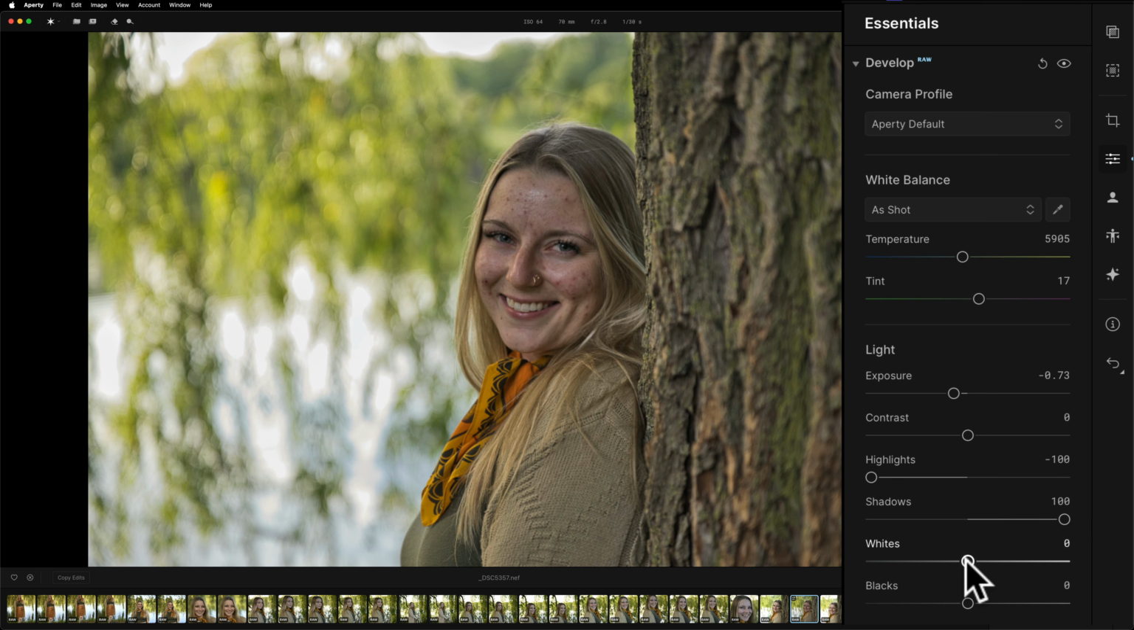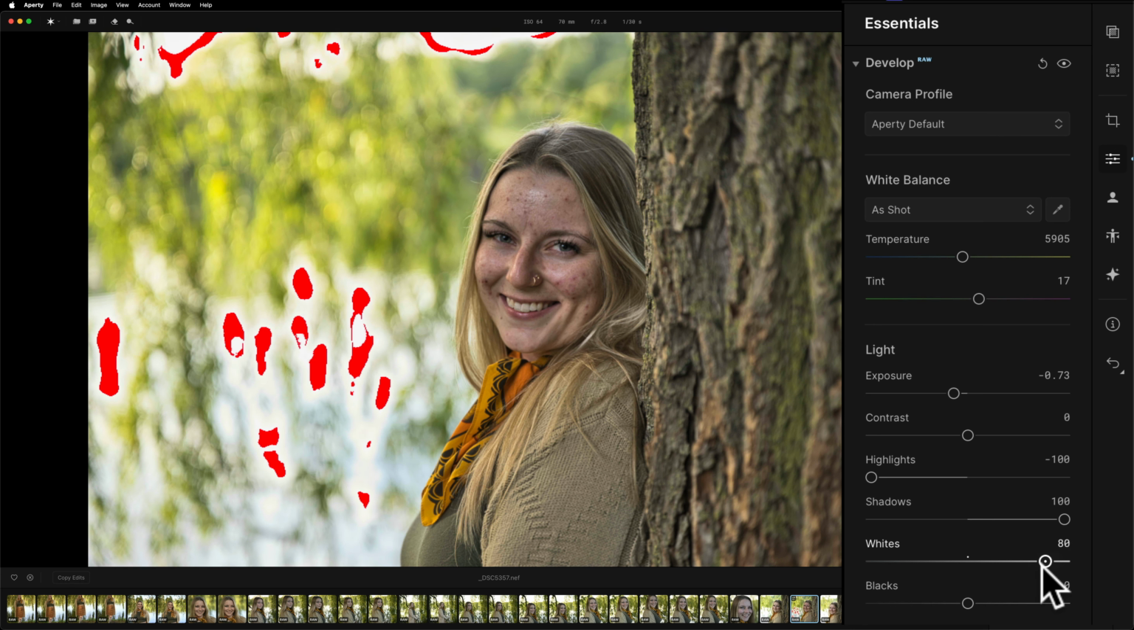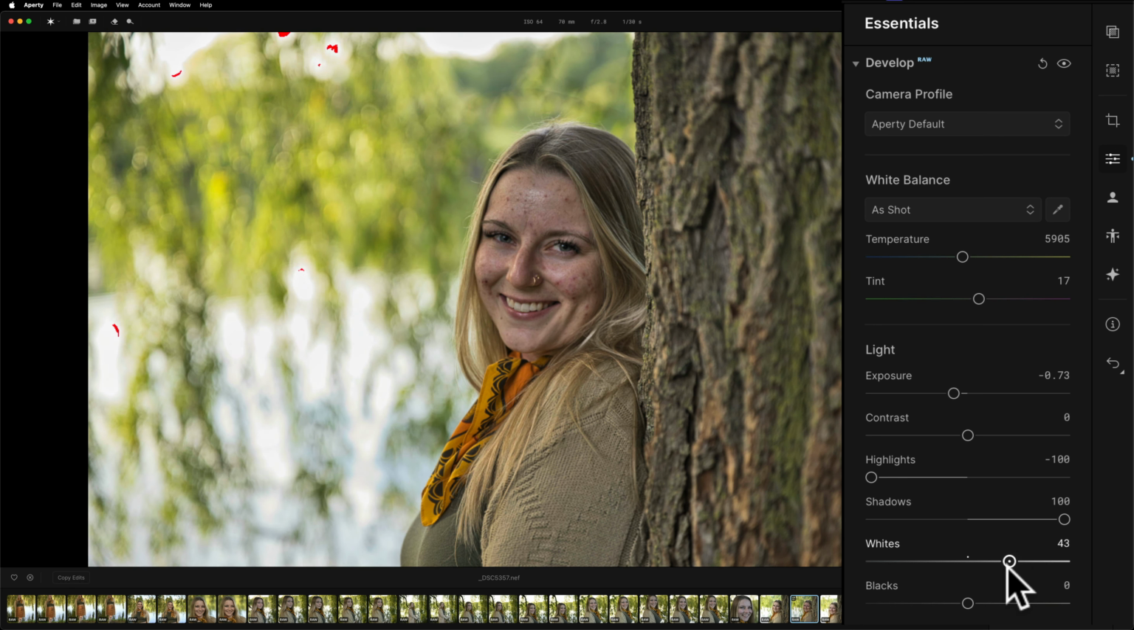I tap that J key, remember? So if I go too far, I'll start to see red again. I'm just going to back it off. I don't mind a little red up here. I'll probably put a vignette on it anyway, so it's going to take care of that.